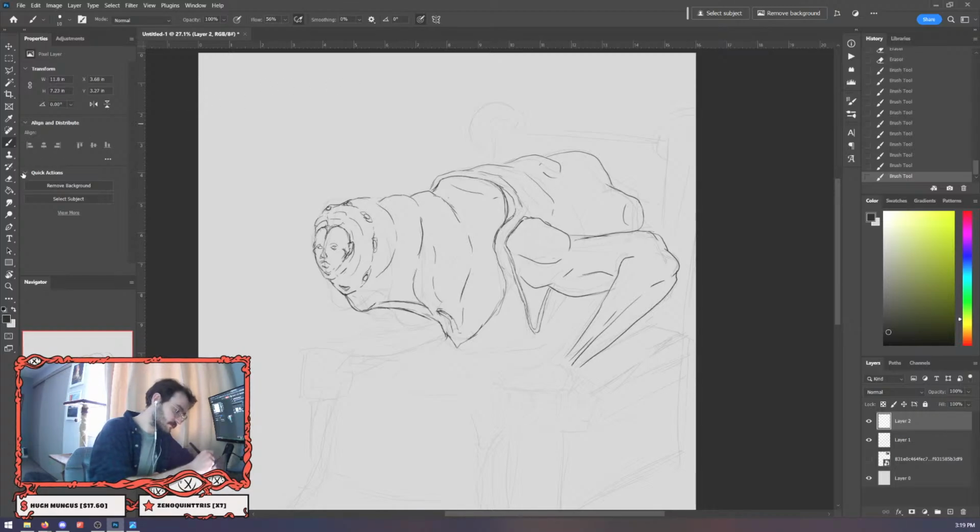I feel like that doesn't really make sense. Cloak would probably rest maybe more like that. I don't like how the shirt looks.